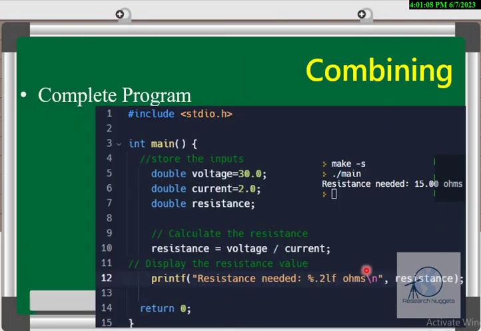Combining everything, we now have our complete program, and you can see that all the declarations or initializations normally happen at the upper part of your given program, and then any other manipulation that needs to happen follows henceforth depending on the nature of your program. And then on our line 12 is where we are displaying our output. Remember, our case study implied that we are supposed to compute our resistance and display.